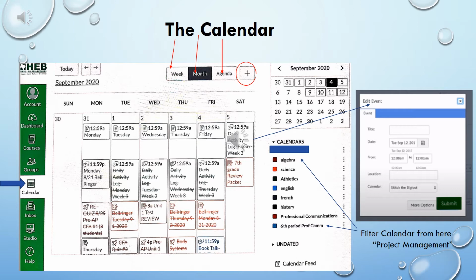Remember that the Canvas calendar will only show you the final due dates by default, not the preparatory steps leading up to it, so it's wise to add those yourself. You can view your calendar in either weekly, monthly, or agenda view styles, and your instructor might use the scheduler tool to schedule appointments for something like exam review or class presentations.